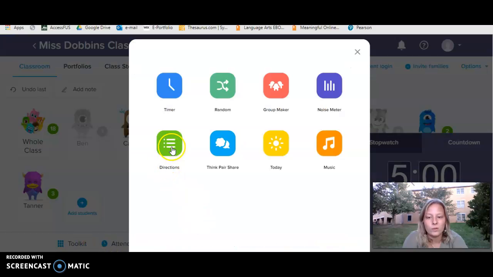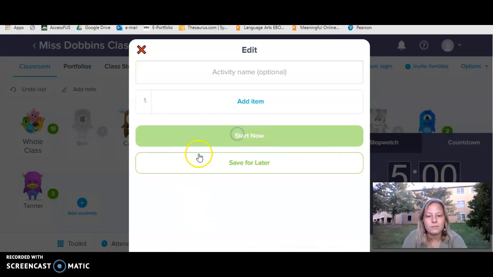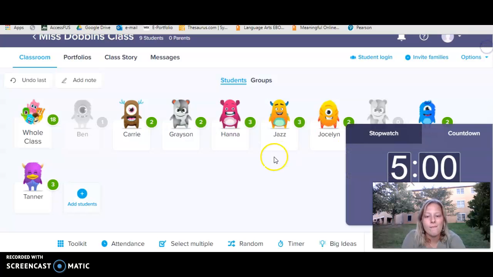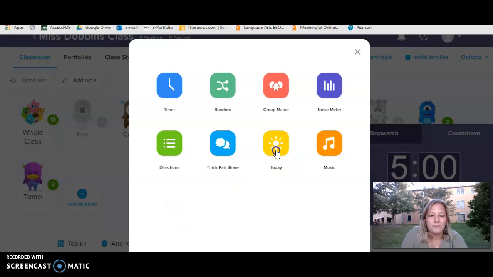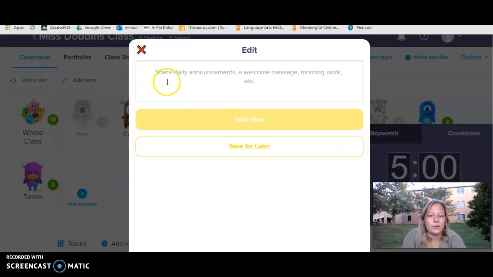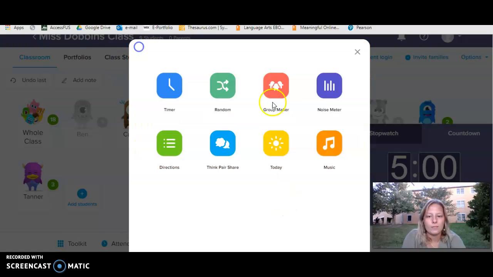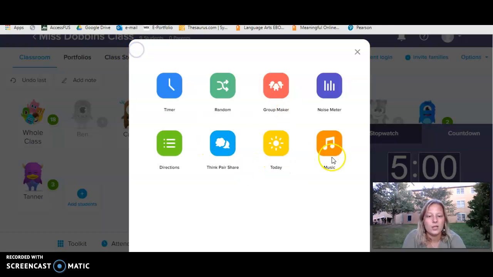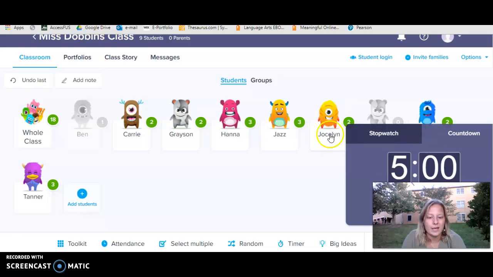Another cool tool is directions. You can make an activity with a bunch of directions. I'm going to hit save for later and show you this example of just some random directions that I put in earlier, it looks like. Today you can also post announcements, welcome messages, morning work, or anything in here. Music, you have focus music, active music. There's just a bunch of cool tools embedded in here.